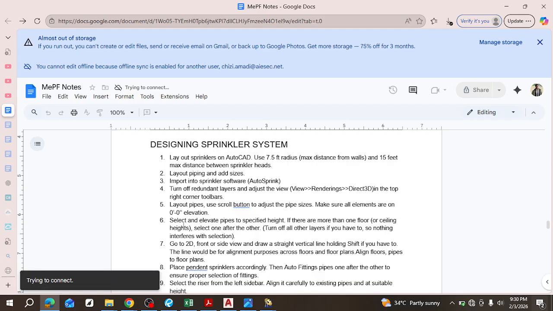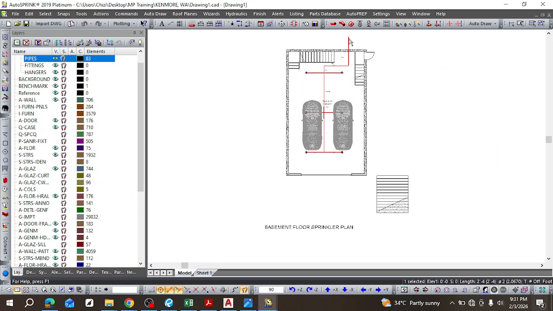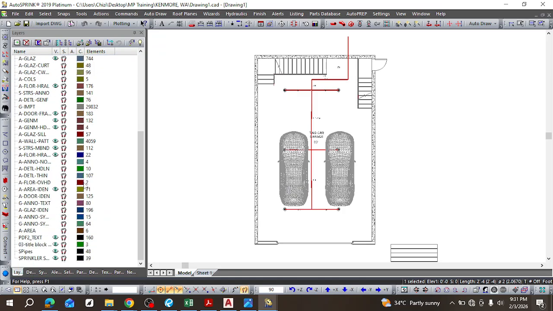Let's see. Elevate it. Okay. We want to ensure this is what I was talking about that time, that on the same elevation. Now let's hope that doesn't affect us, right? Set and elevate pipes if there are more than one floor or ceiling. Select. Okay. So turn off other layers so that nothing interferes with the selection, right? So I want to select each layer one after the other and elevate. Now to enable me to do that without problem, I'm going to turn off all the layers, right? Except the ones that I use.